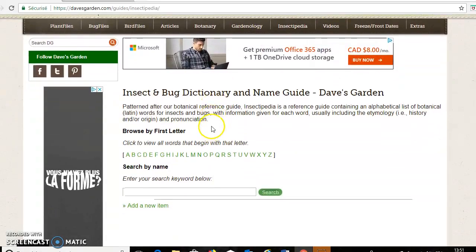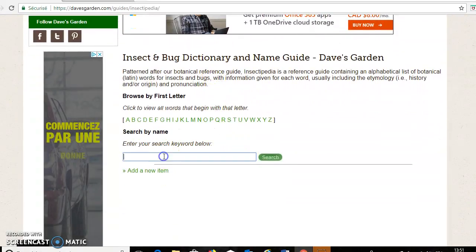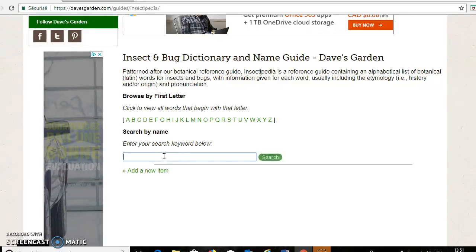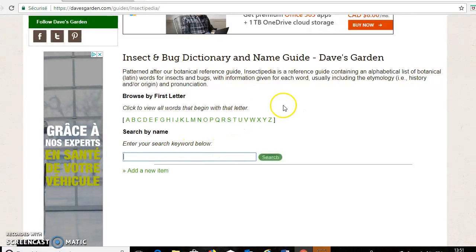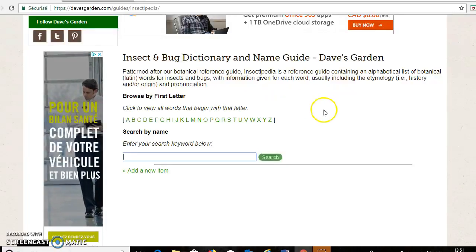and you can scroll down a little, and you can search by name or keyword for an insect, and you're going to learn some information about this insect.